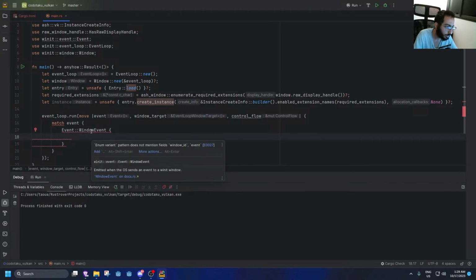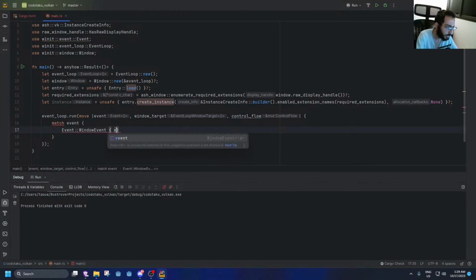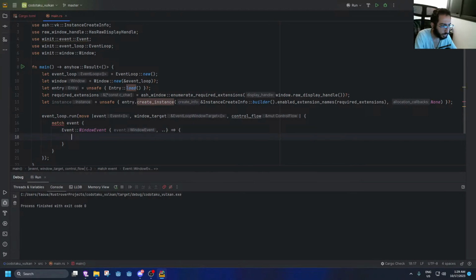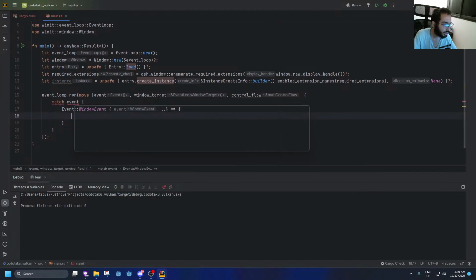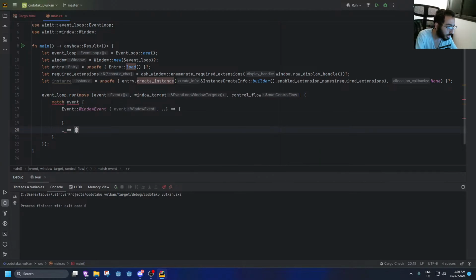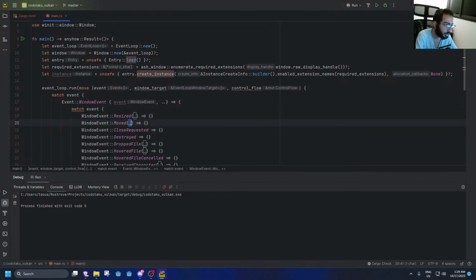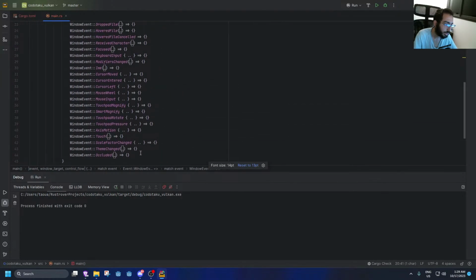All right. So it would give us the window ID and the event. Seems like. All right. Can I just do something like this? Then something like that, and non-exhaustive patterns. So just do this. And now we're just gonna match on that event essentially. Oopsies, and we got all this craziness.